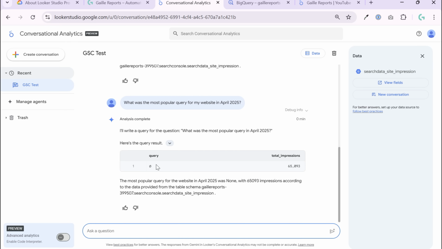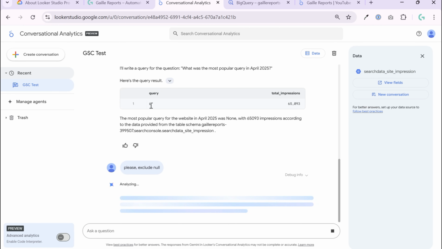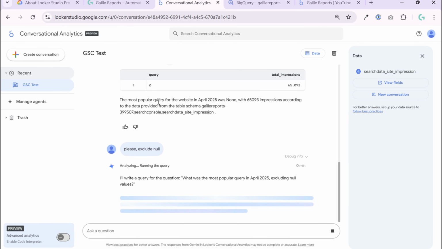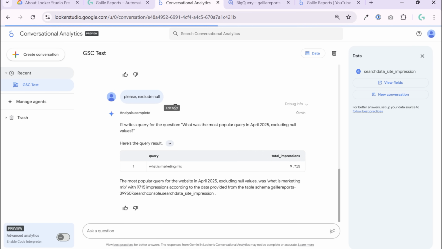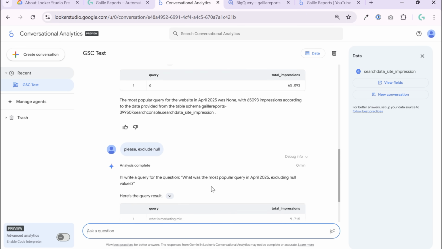Nothing. This is silly, but I could expect it. Yeah. Please exclude. No, exclude. No. So I asked to exclude this default query. So super nice, because you see, I just continue the conversation and it updated my question to exclude null values.